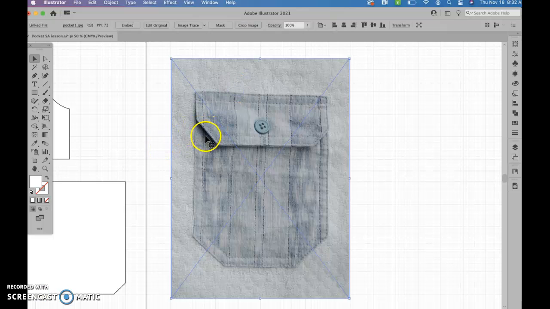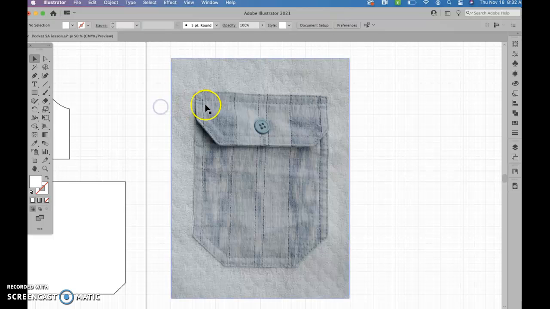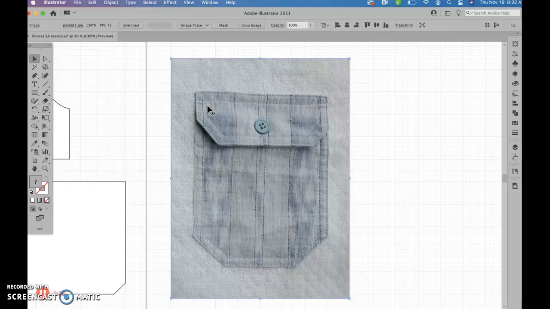But I also have the option at this point to embed it. Embedding it will keep it with the file. That way when you turn in your work, I will be able to see the photographs that you used to make your patterns from. I need that. I need you to do that.